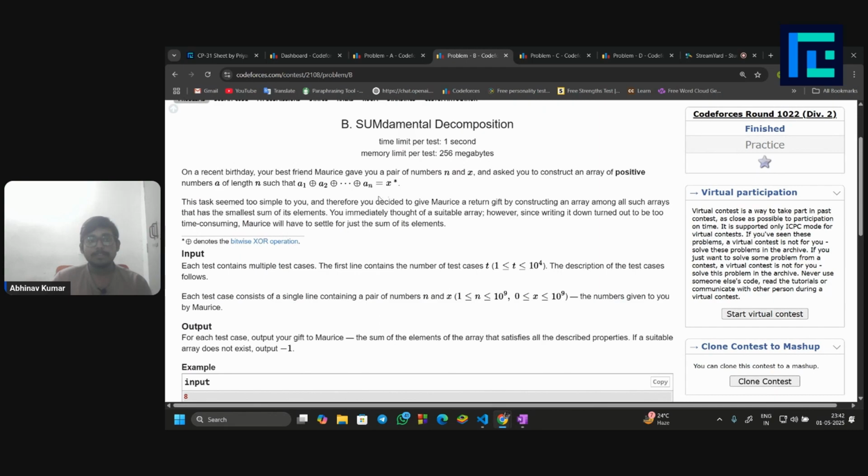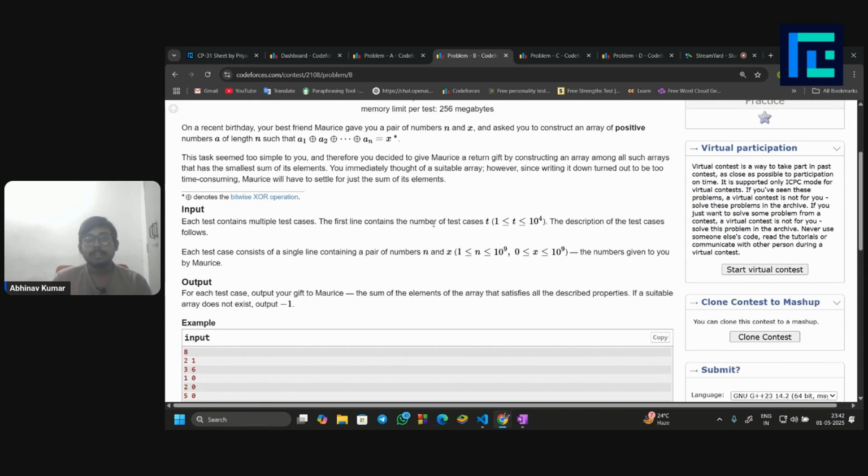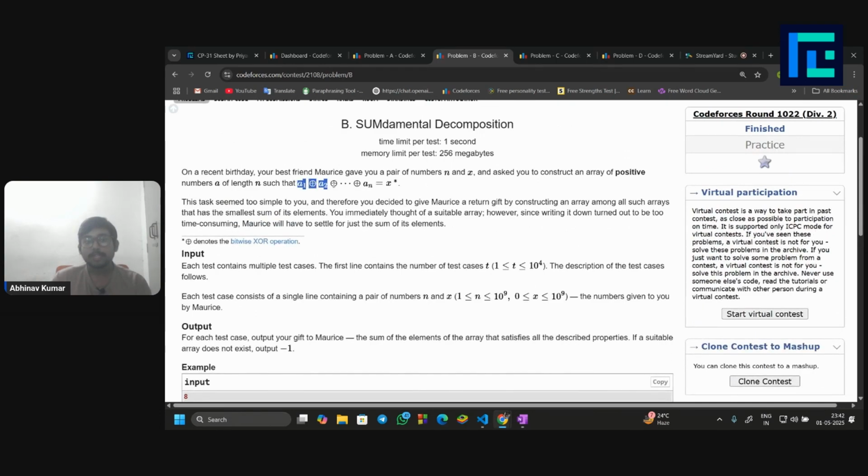Okay, basically you are given as an input two integers n and x. Okay, you need to construct such an array of size n so that the XOR of all those n numbers is x.